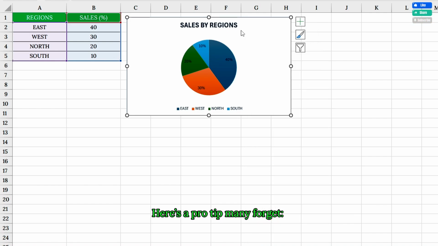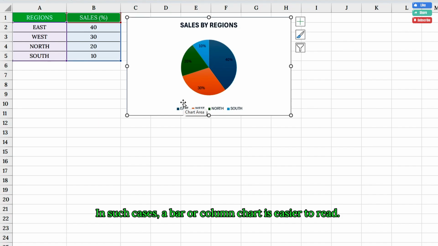Here's a pro tip many forget. Avoid pie charts if you have too many categories or very small proportions. In such cases, a bar or column chart is easier to read.